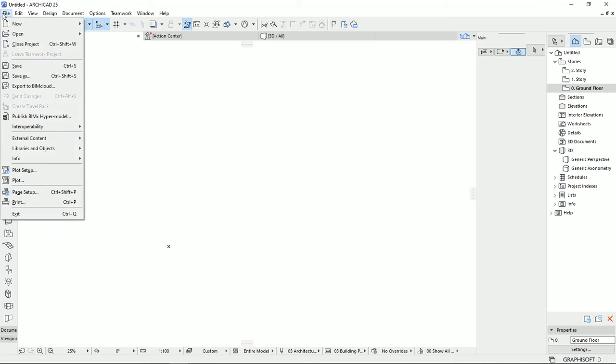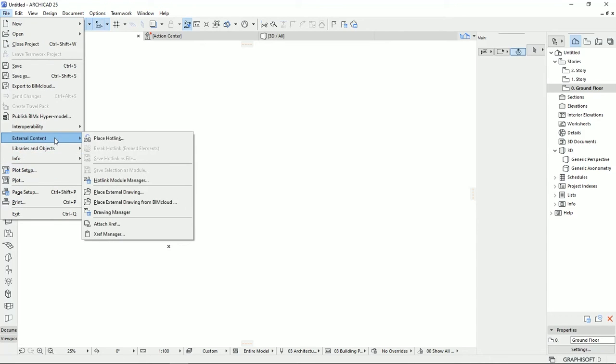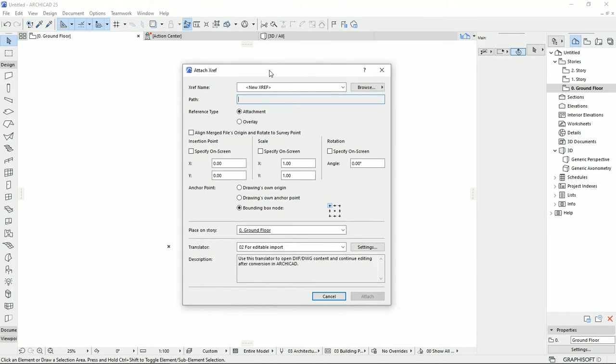So again, on the file menu and on the external content, we have attach XREF reference. This option is for situations that someone else is working on the AutoCAD file, and maybe in the future there will be some changes on the AutoCAD file. And with this method, you can just reload the changes to the AutoCAD file.